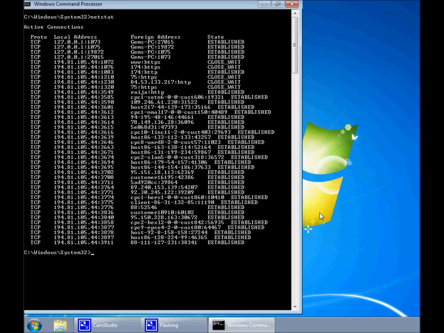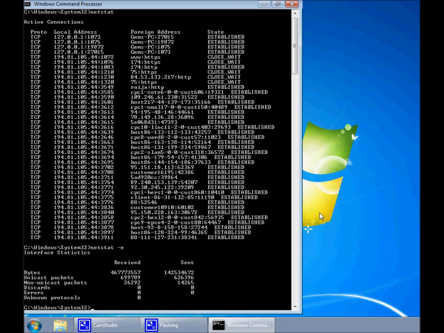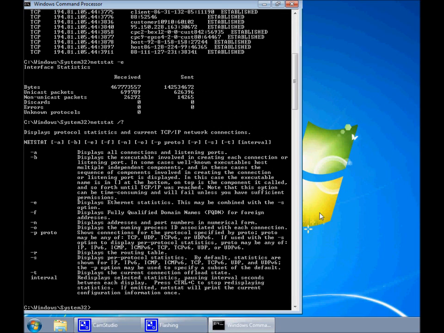To check the basic Ethernet setup, type netstat -e into the command line. This shows the network statistics and verifies that I am able to send and receive data on the network. Typing netstat space /? into the command line gives you the list of command switches.